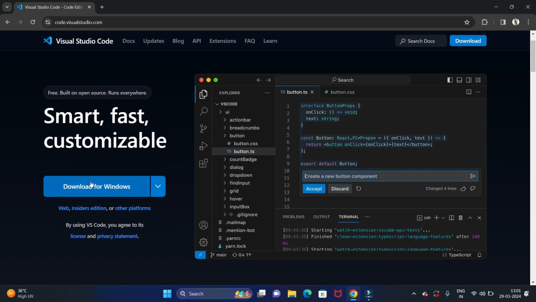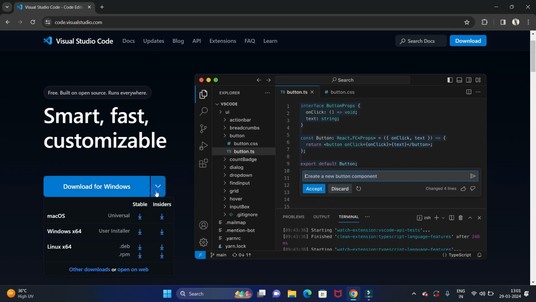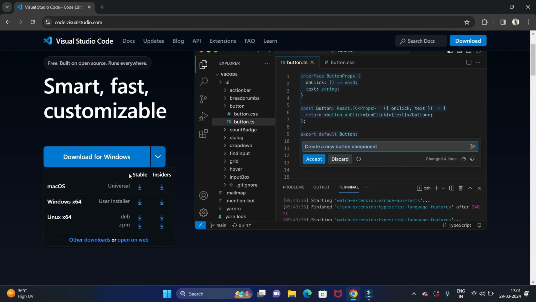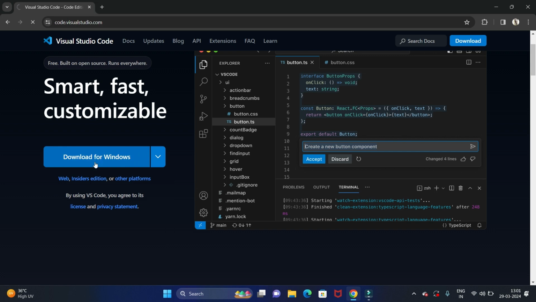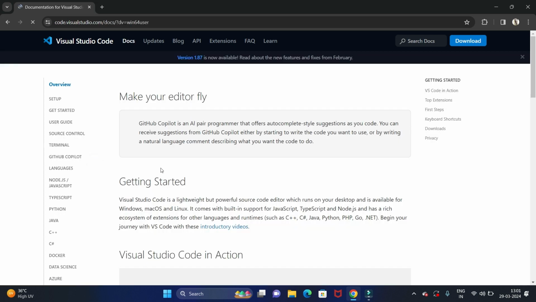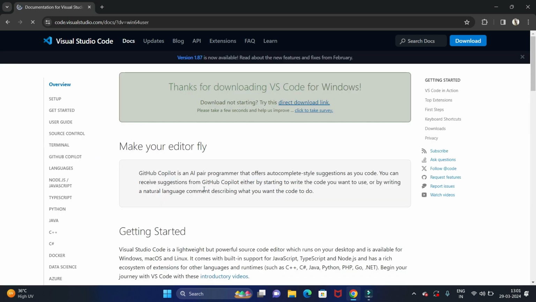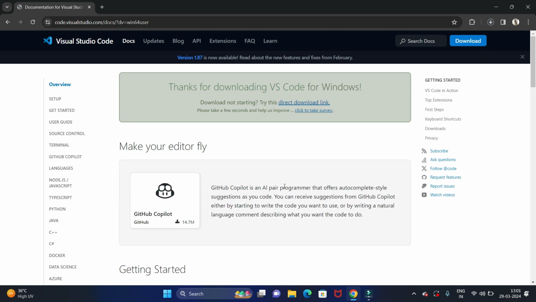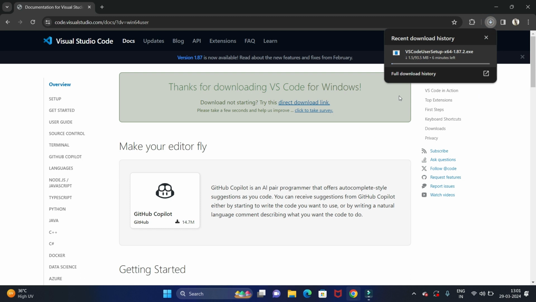Then here you will get a download option for Windows and other systems. So just click on this drop down. So we are going to install it for Windows. So click on Windows. It will navigate to the next page and it will start automatically downloading. You can see our downloading started.